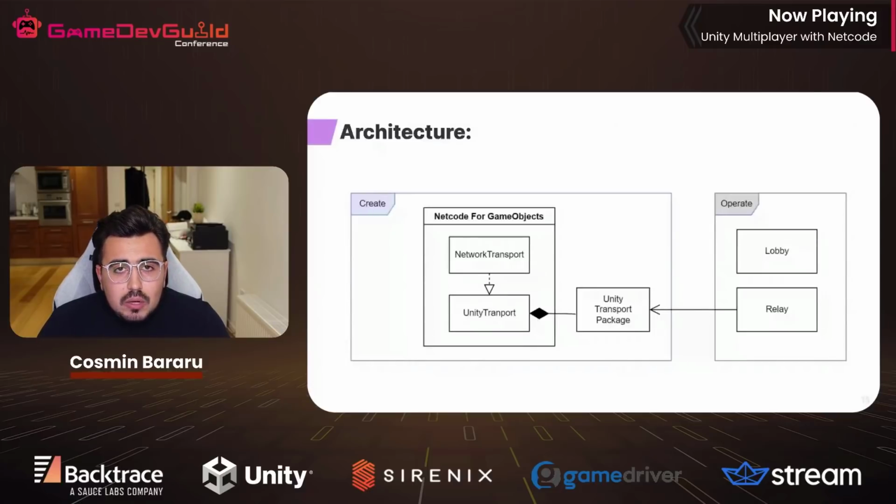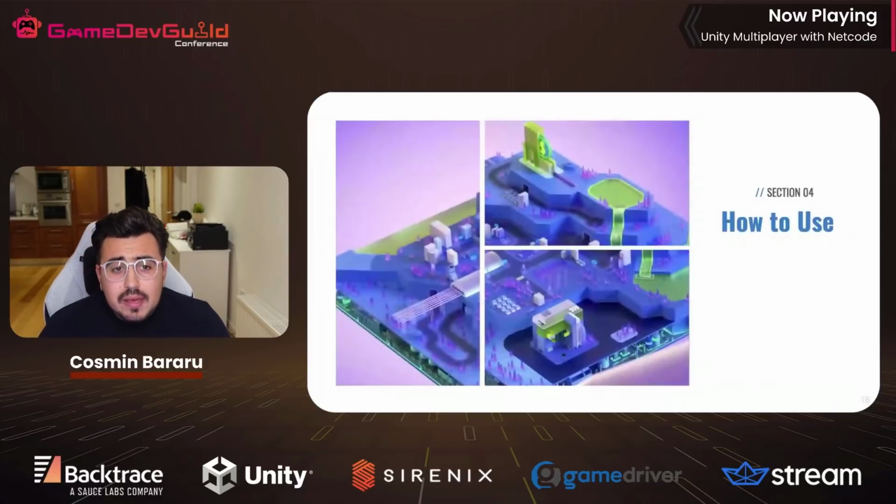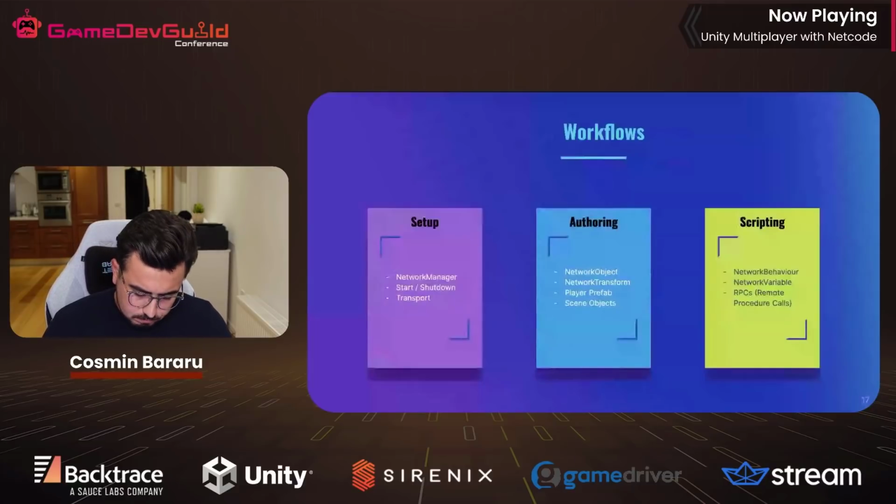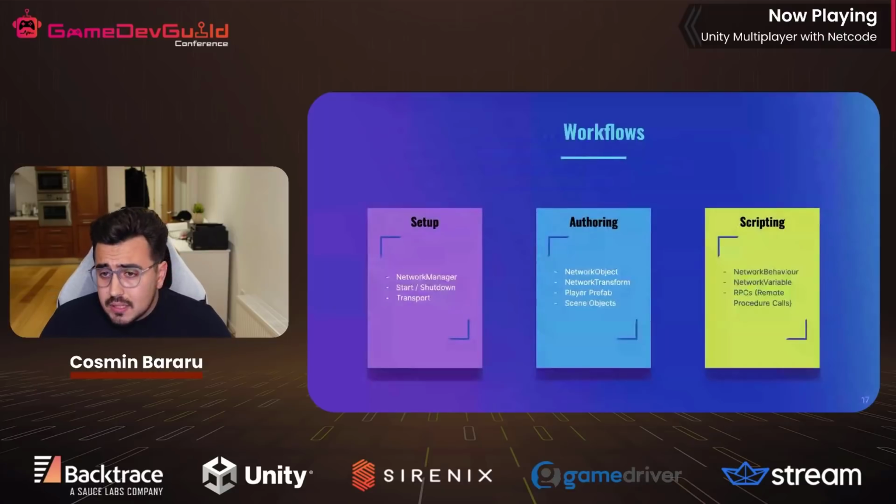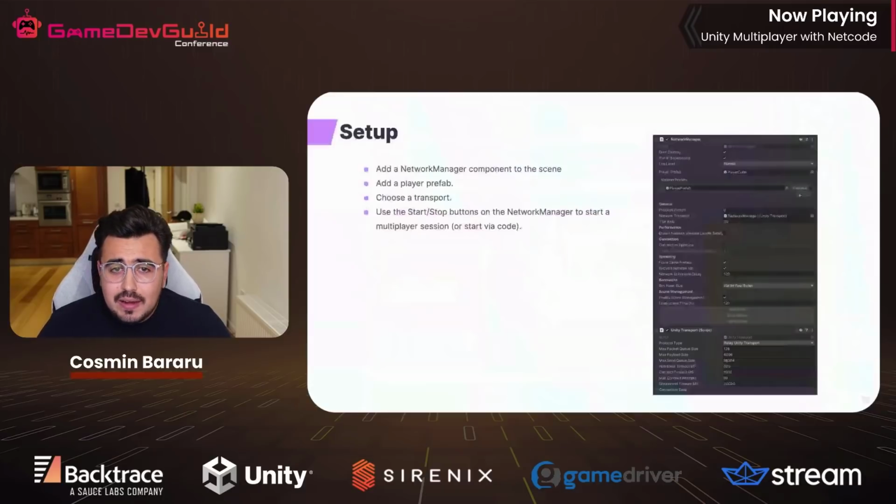Okay, now let me walk you through a quick overview of NGO workflows. So I categorize them into three main ones: setup, authoring, and scripting. For the setup part, once the NGO package is added to your project, you can get started by creating an empty object in your scene, adding a network manager component to that object, setting your player prefab, and choosing a transport.